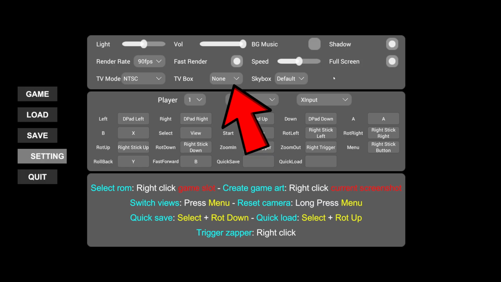You have TV box, which has three different options here. What this does is create a TV around your actual game. Now, I don't really like the way it looks. You can try this out if you would like. Then there's Skybox. What this does is create an artificial background in your game, such as stars or clouds, or you can leave default, which will just be black. Once again, you can try these out and see if you like them.